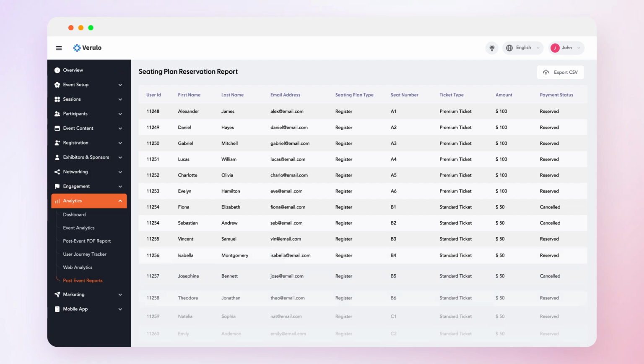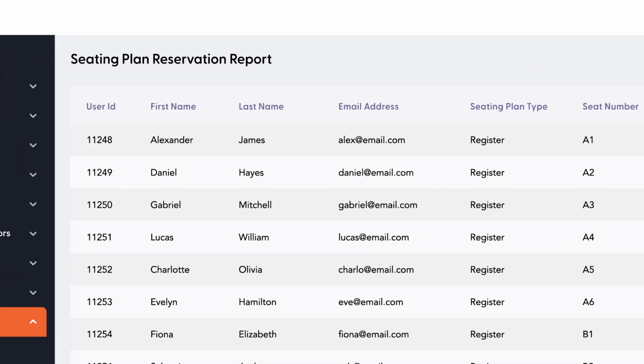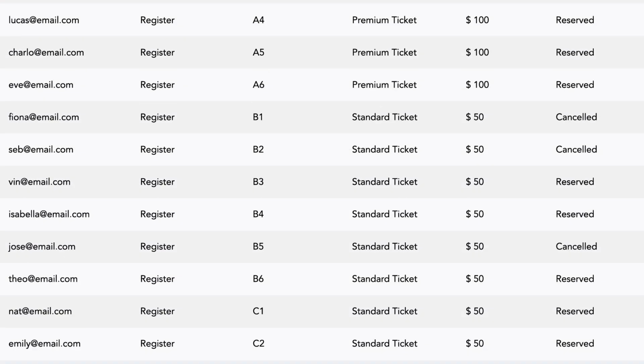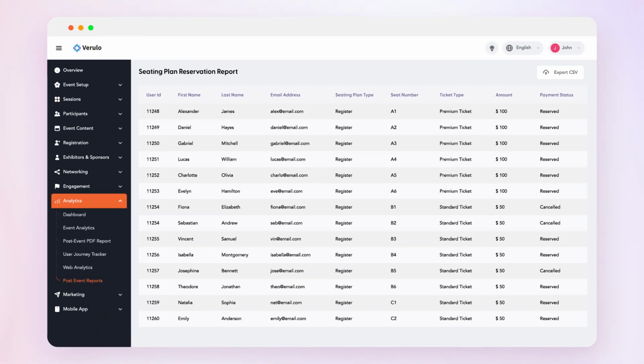After the event, you'll have access to detailed reports showing reservations, cancellations, and trends to help improve future layouts.